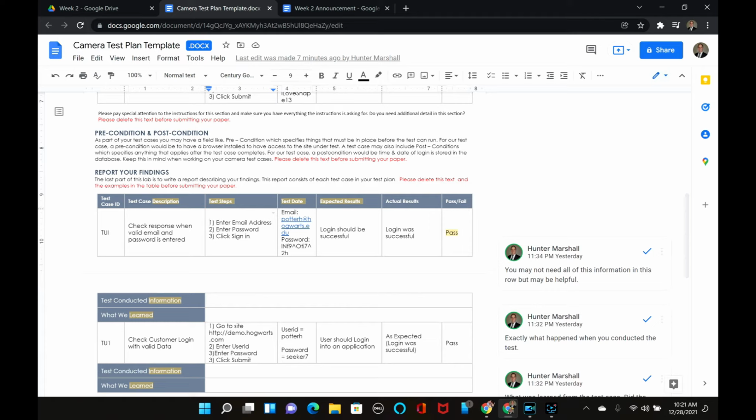The last part of this lab is to write a report describing your findings. This report consists of each test case in your test plan. If there are 6 test cases, then there should be 6 sections in your report. Each section must have the following information. 1, the name of the test case. In this case, the test ID and the test case description would be fine. The next part is the test case as it was listed in your test plan. That's why I included all the information here.